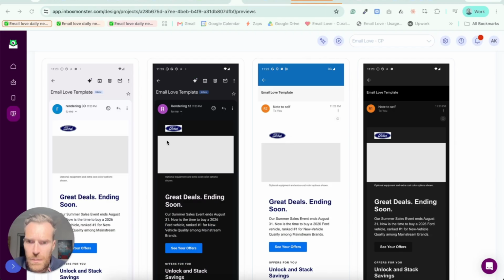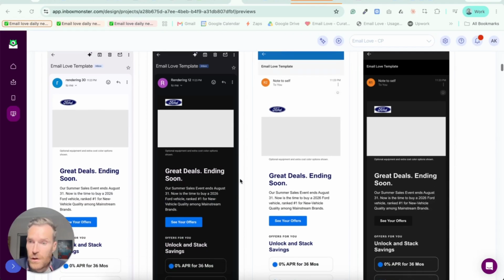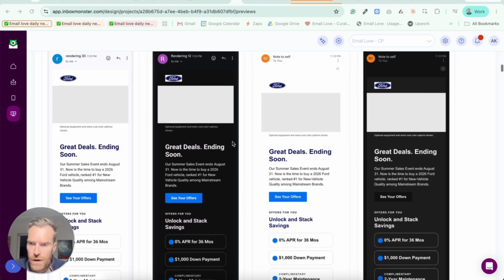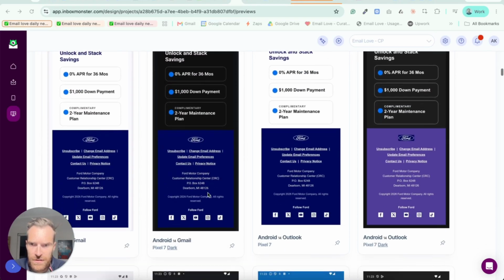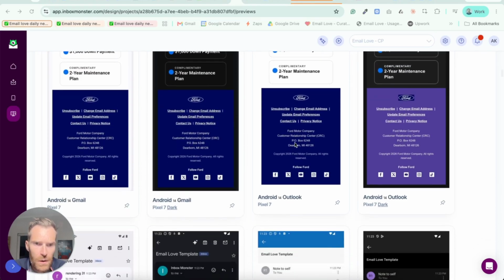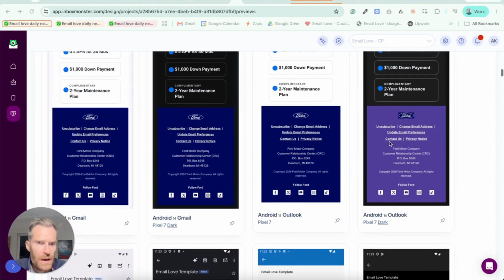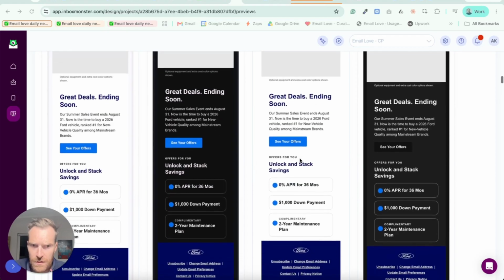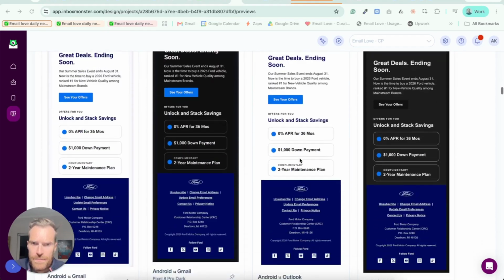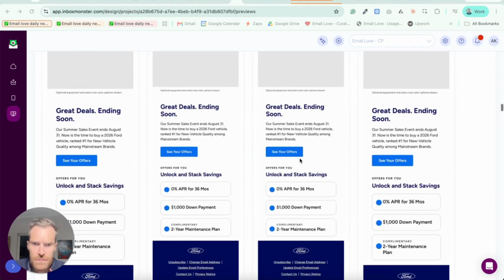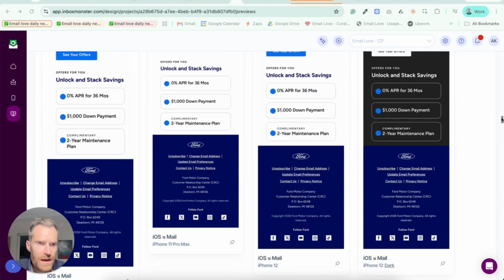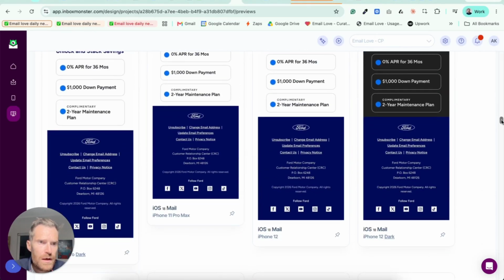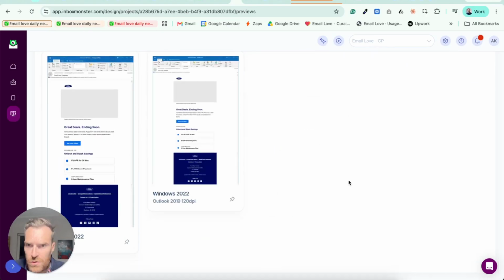Okay, so here we are in Inbox Monster, and let's take a look at how this Ford email renders. So here it is in various Android, Outlook. You can see here, Outlook on an Android does change the footer to purple, but that's a dark mode thing, unfortunately. Otherwise, this is looking quite good. Yeah, the mobile rendering looks perfect. Very happy with that.